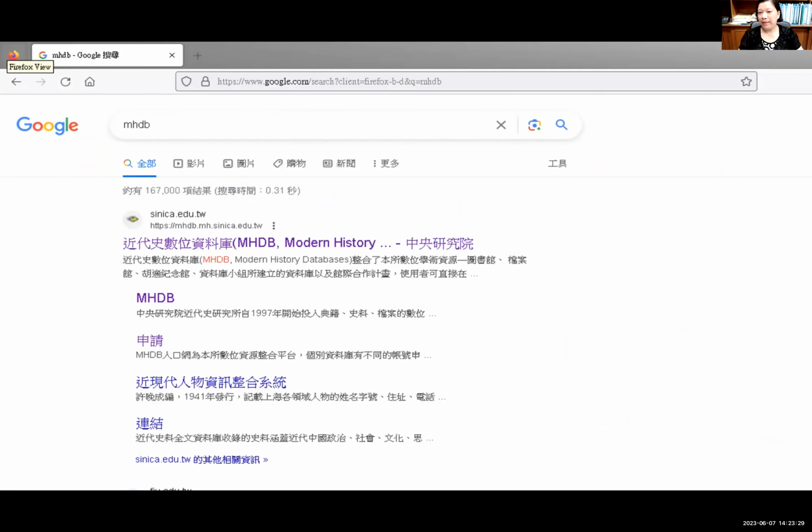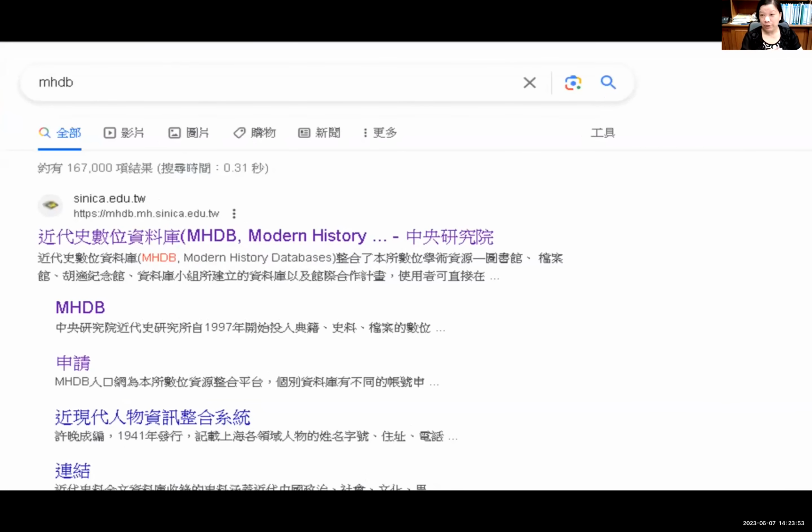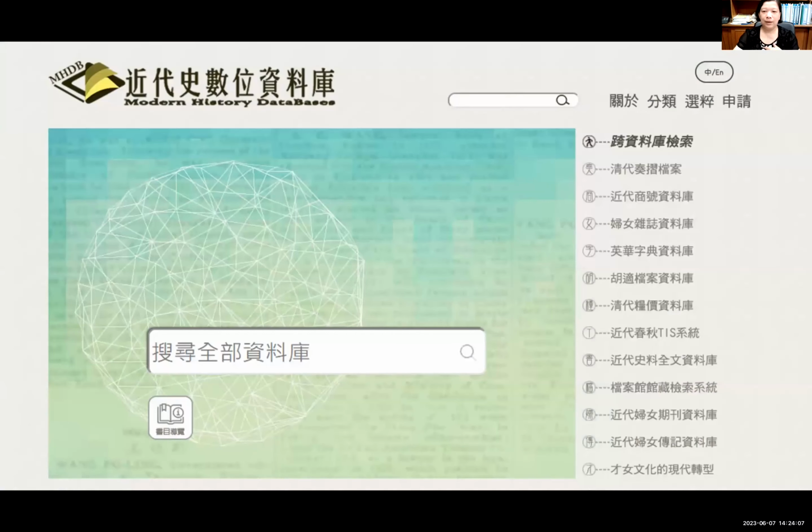To access the MHDB, you can, of course, memorize the URL or just Google MHDB. In Taiwan, the modern history database is on the top of the search result. I'm not sure whether it is the same or not in Germany. You can also access it from the official site of the institute. This is the homepage of the modern history database.